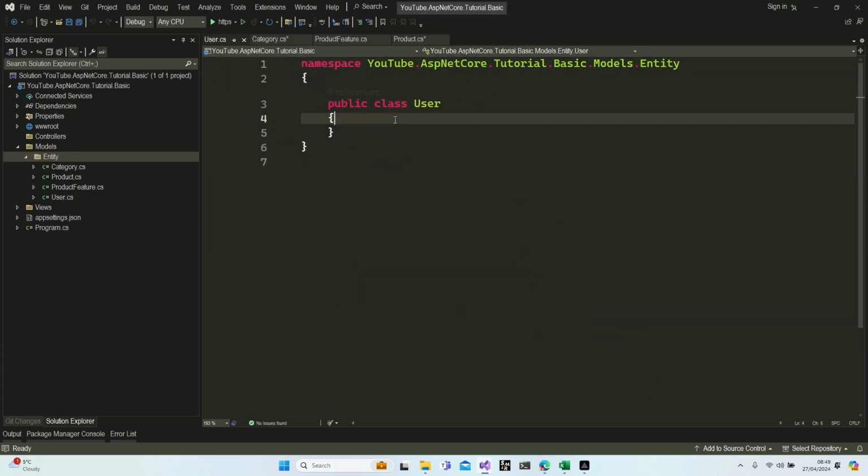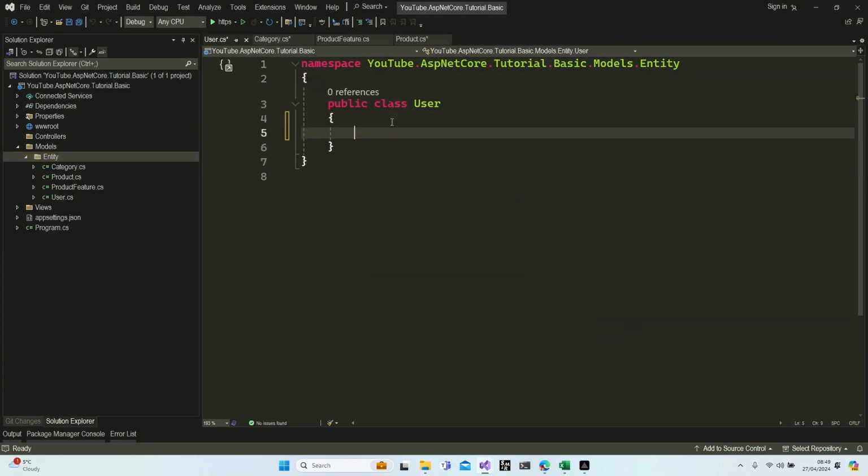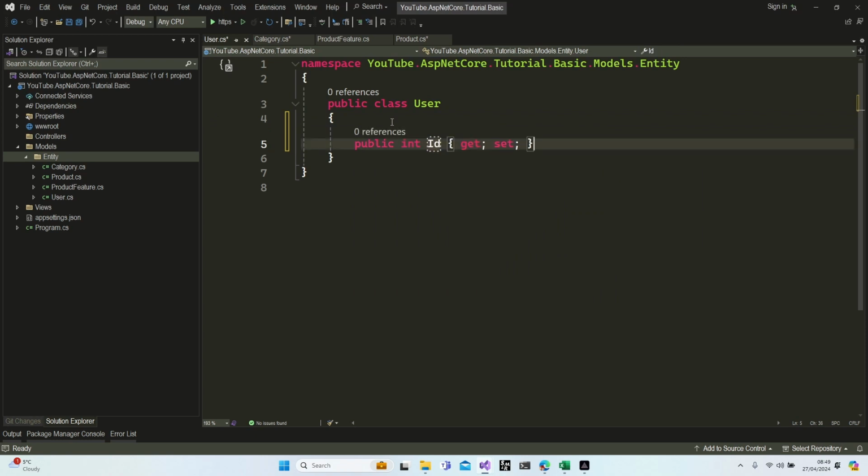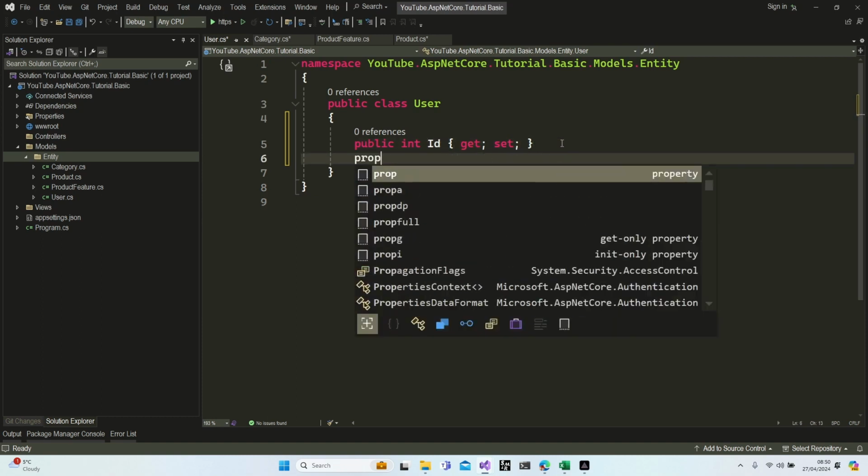Users, prop integer ID. As I told you before, if you type your user ID, you have to define this user ID as the primary key. All right, this is what I'm talking about. You should use ID for the ID of your entity, then Entity Framework will recognize this ID as the primary key.